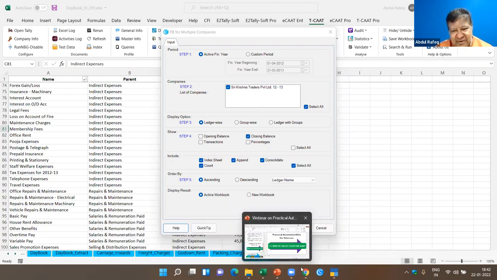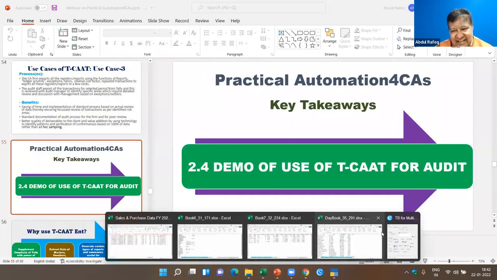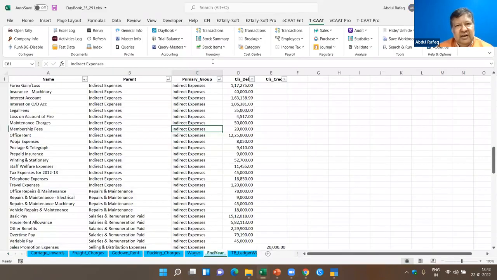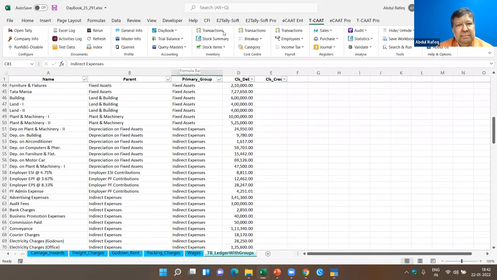Okay, let me come back to Excel. If there are multiple companies, I can also get a consolidated trial balance for multiple companies. I can also get reports pertaining to inventory transactions, cost center, payroll. Not only that, I will show you the last part here. In this case, we've got something called audit features.